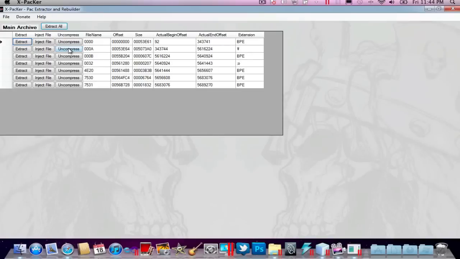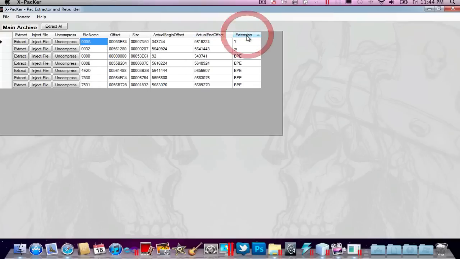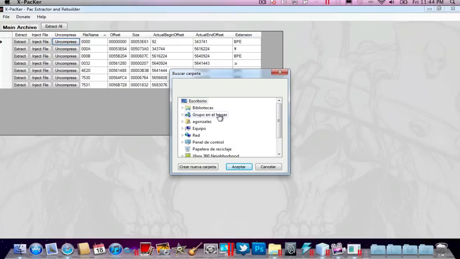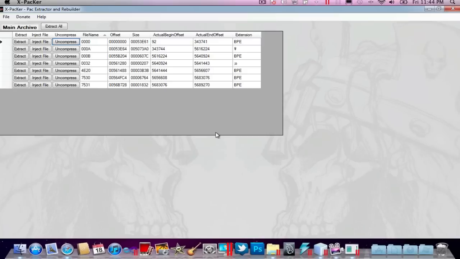So now this is the model, but you have to look into the extension to see which extension it has. You see here that it says BPE. So if you see a BPE, you cannot open it just like that. You first need to uncompress it. So now you hit uncompress, you select the desktop and click OK.